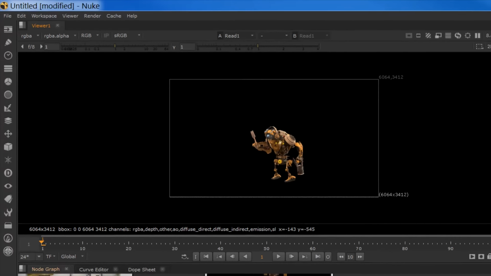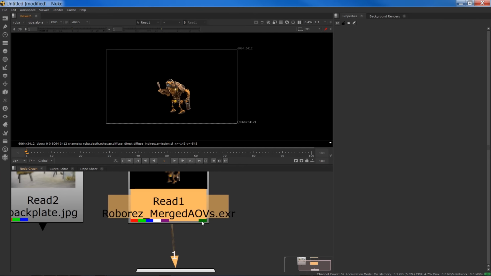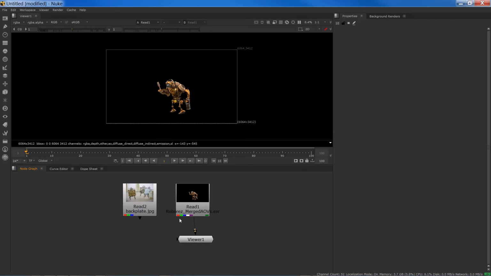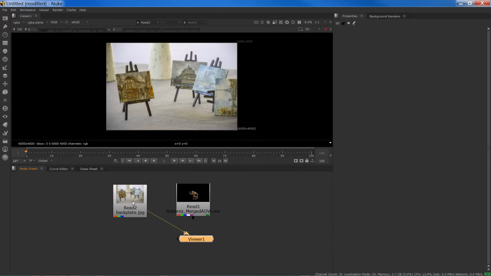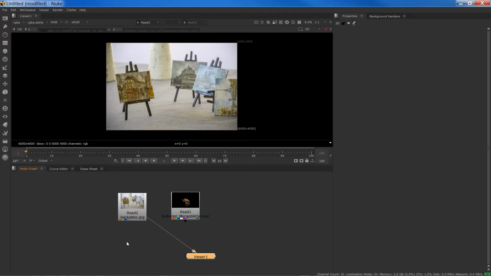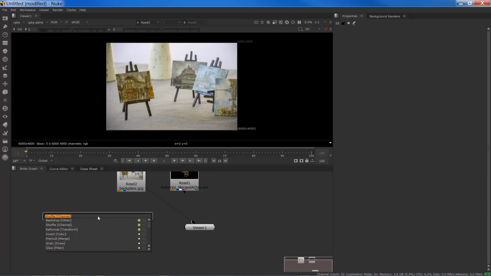And you can see we've got that green chip here saying that it's a high dynamic range image, RGBA, everything is ready to go. I've brought in my backplate as well. This is the exact same backplate I used in the previous video, just to show you that you can get the exact same result using a slightly different method. Now I'm going to work with Shuffle all the way through, and I'm using backdrops again just to stay organized.